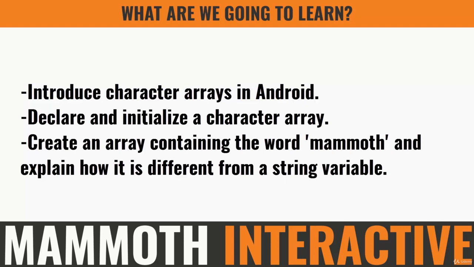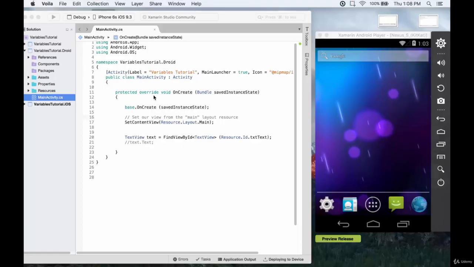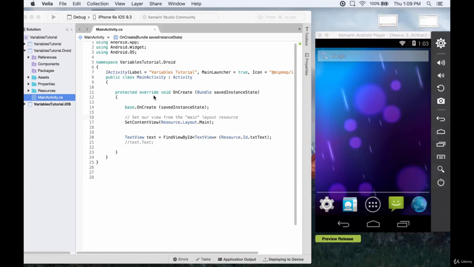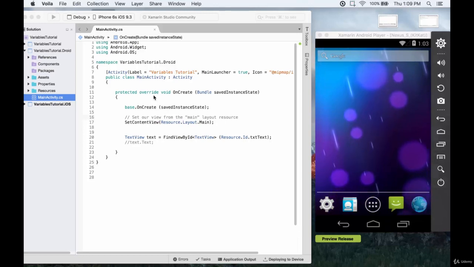So it's basically going to be an array that starts with the character M, the second element's a character A, and so on until the last element, which will be a character H. And I'm also going to explain how it's different from a string. By now we've looked at arrays of booleans, integers, floats, and doubles. Now we're going to look at arrays of characters.